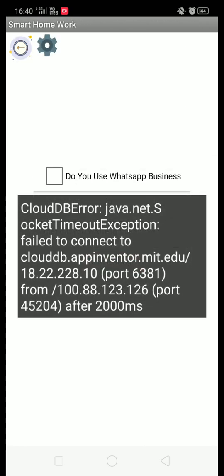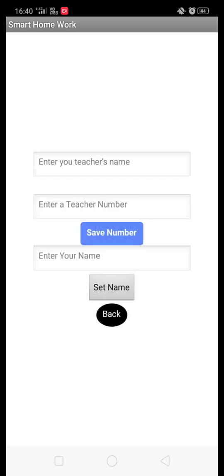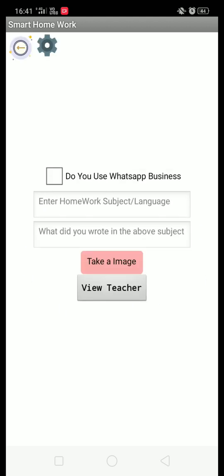In Smart Homework, first we should go to Settings and save our teacher's name and number, and also save our name below. And enter the homework subject or language and what we wrote in the above subject, and take an image and send to our teacher via WhatsApp.